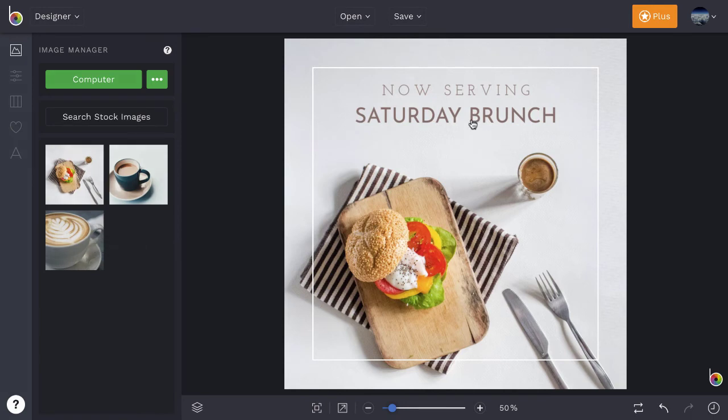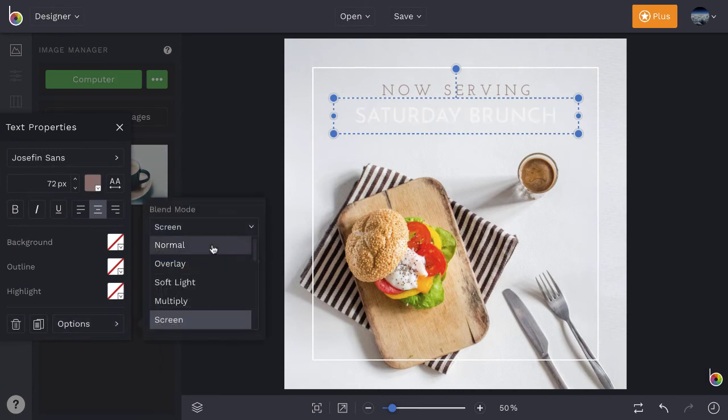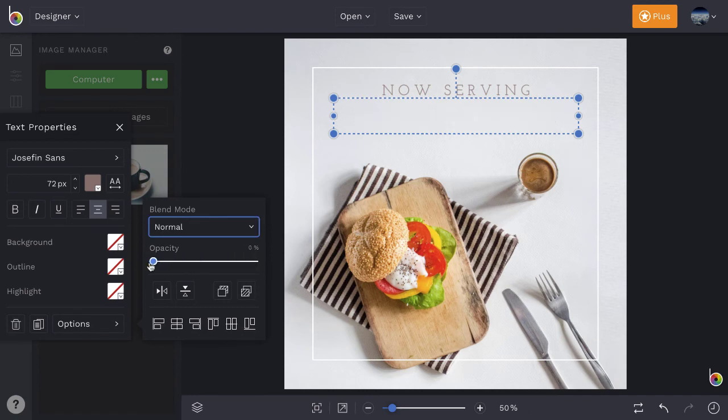You'll find even more options for customizing your text by clicking the Options button, such as adjustments for blend modes, opacity, and more.